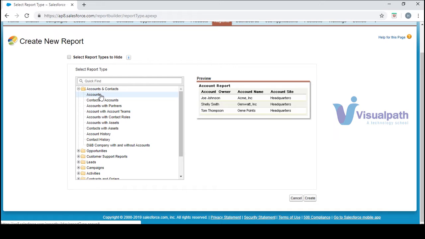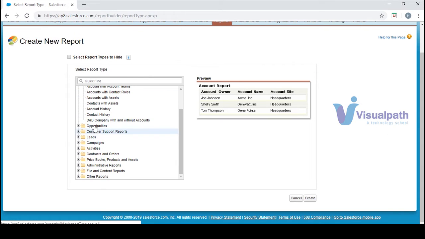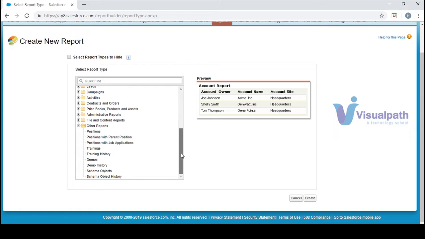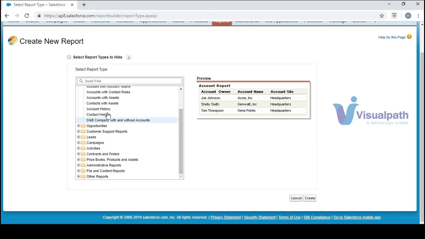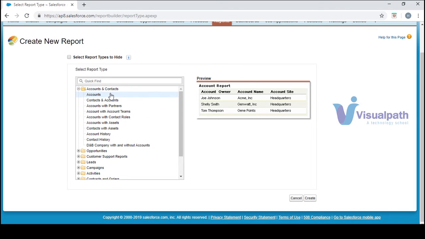I've selected Account, and your custom objects will be in the Other folder. You click on the plus over here. See, all the custom objects that you create are stored here in the Other folder. As of now, because I'm just pulling out the account data, I've clicked on Account, and we have an option called Create. I'm creating it.